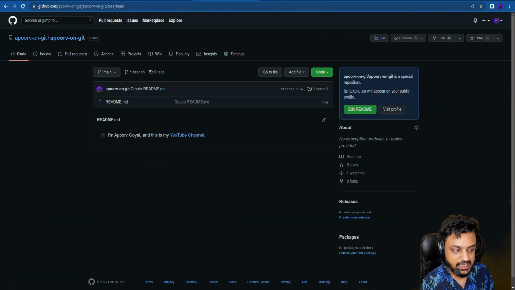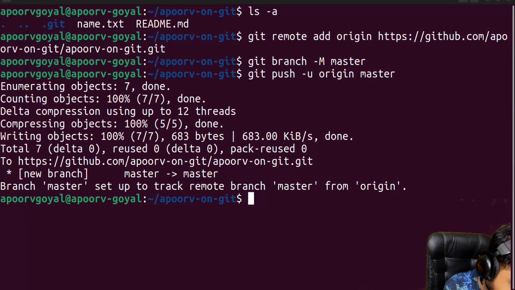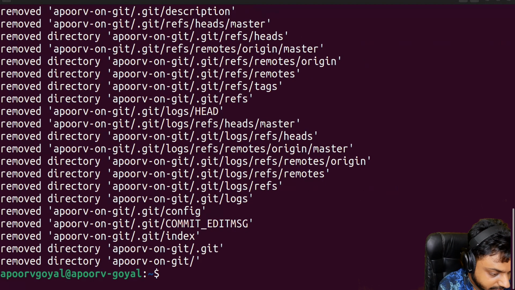Right, there would be times when you want to get the entire version and the entire code of this project into your local system. So the first thing that I want to do is remove my Apoorv on Git directory from here.